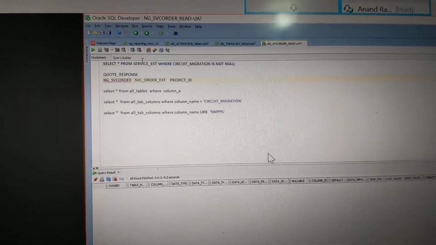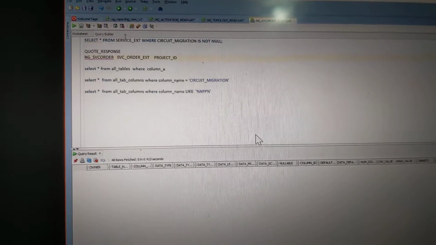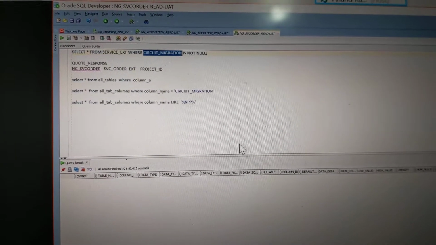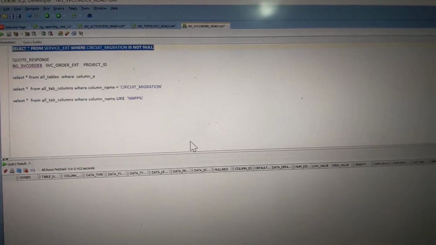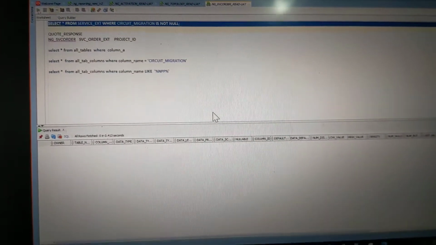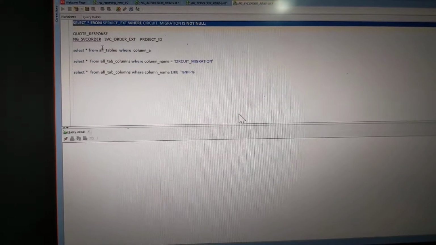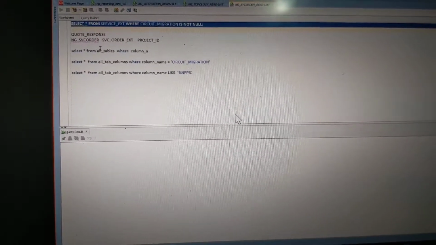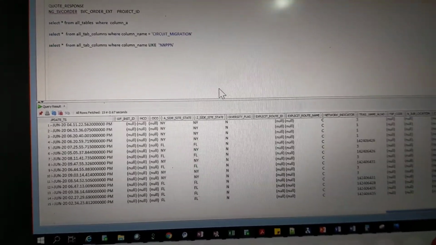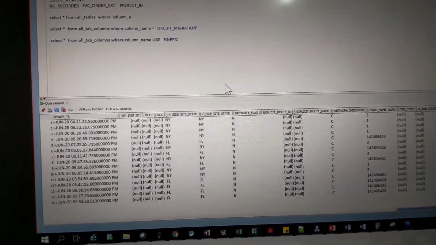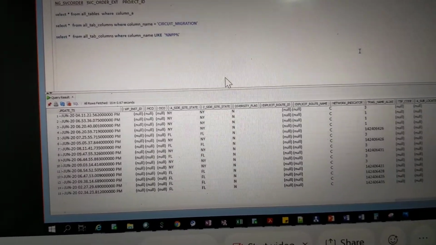So this is a table, service extension. It's part of a different domain, the service order domain. There is a table called service extension, and this is the column. If I look at some records here, there are some records, and the value is yes here. If you see this one. Let me ping this to you first.